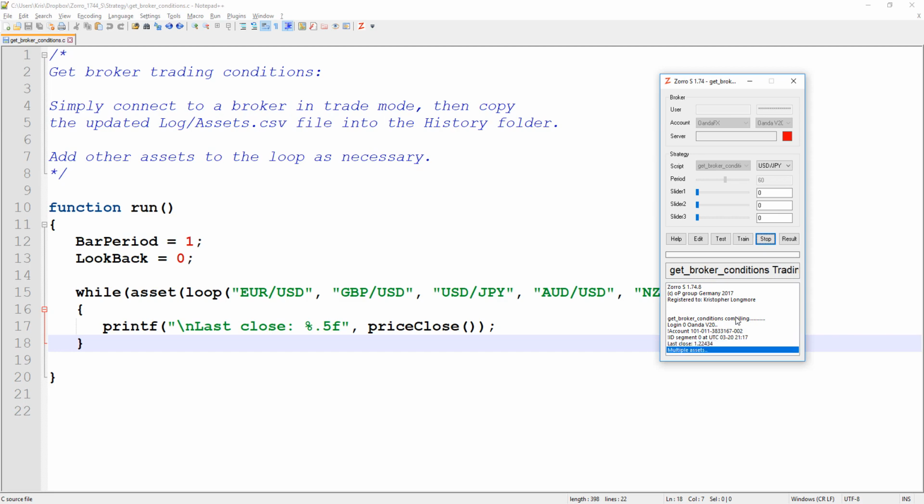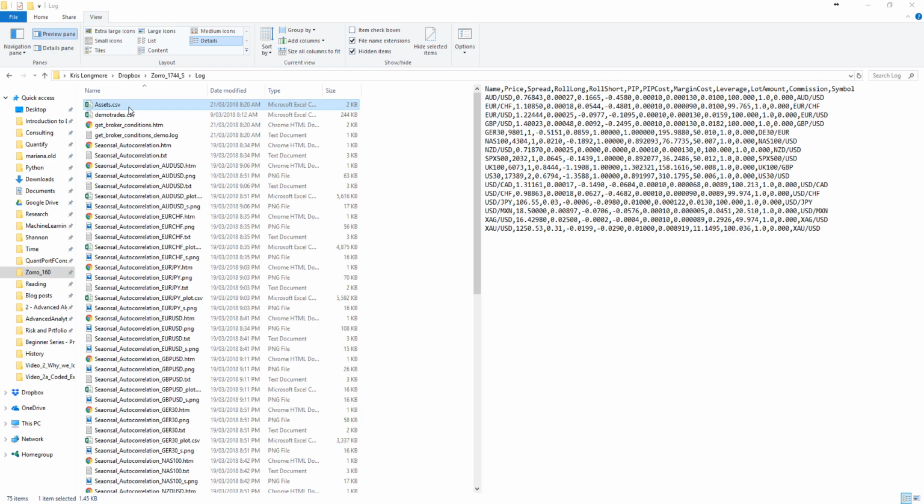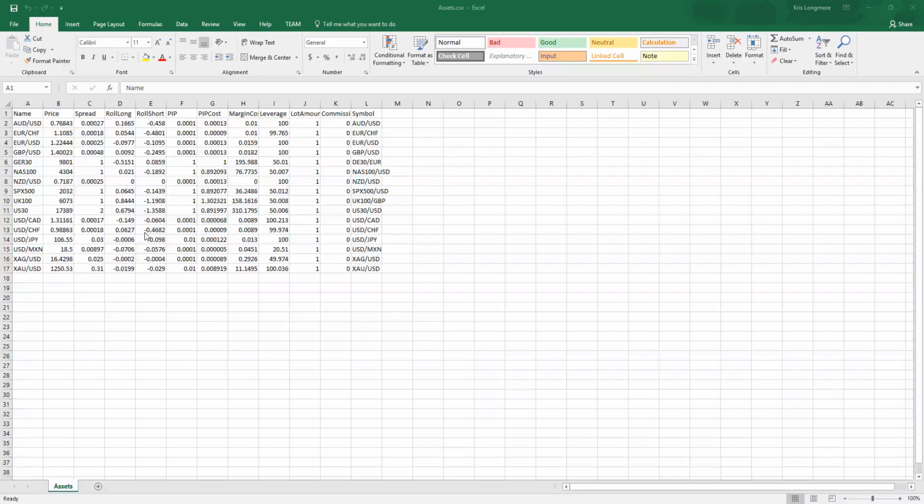So here Zorro's logging into my Oanda account. And we've successfully connected. So now if I go to assets.csv, you might notice that the timestamp here has just been updated. And if I open it up, I can now see the recent trading conditions for the assets that were in my script. The others that weren't in my script were all pulled from assetsfix.csv.